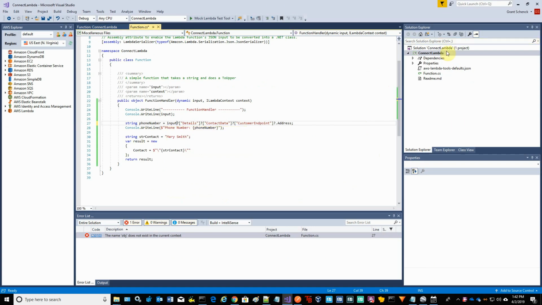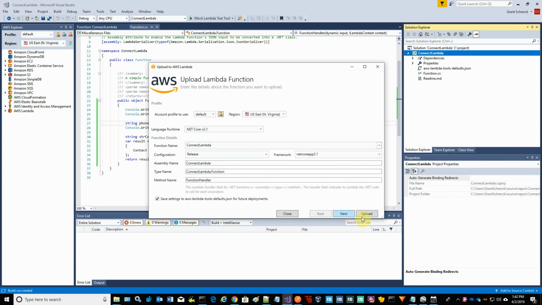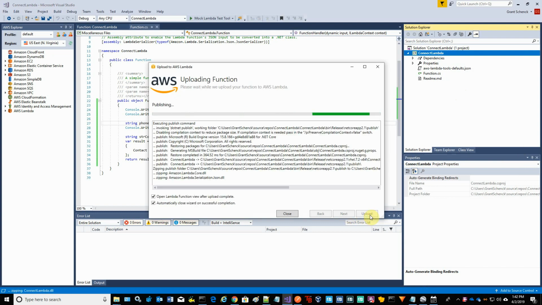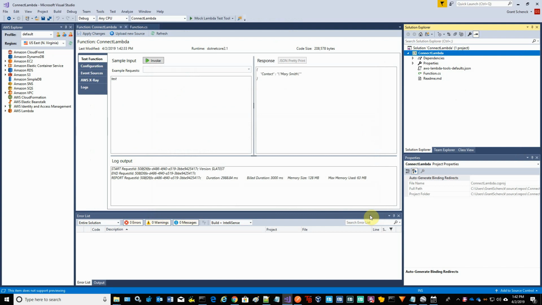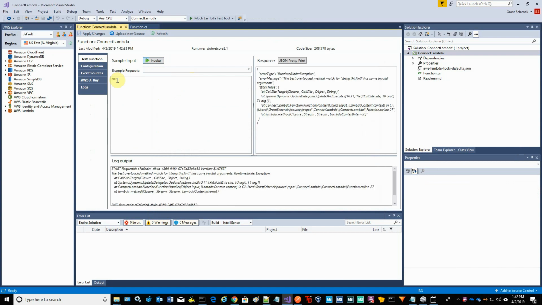All right, that's better. Build it. This time let's actually look at the results. Okay, and now let's publish it. All right, so it's published. Let's run our test function. Now we're not passing in valid JSON here, so we're going to get an empty phone number. But we don't care about that.